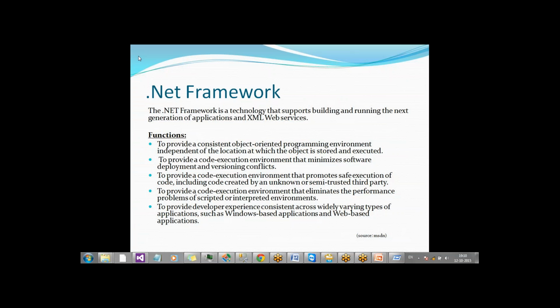Firstly, let's try to understand what is .NET Framework. I hope the complete screen is visible to you, right? There is no window barring something. Good.